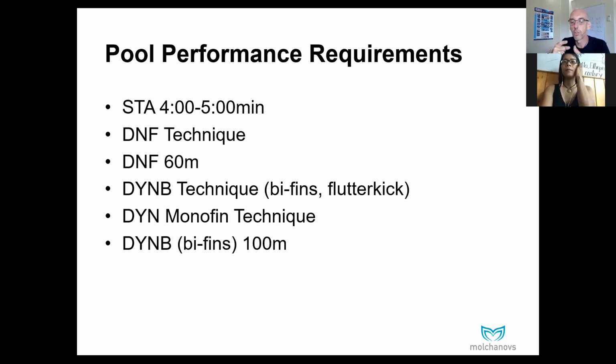Molchanovs promotes free immersion, bifins, monofin, and no fins in all their courses. And with the level 2, they even do monofin and no fins in the ocean already. As a teacher, you don't need to have monofins because you can do this with simple bifins. It's really nice to learn. Here we teach a lot of monofin specialty courses, and the monofin courses are quite popular. With Molchanovs, you integrate this into your courses.